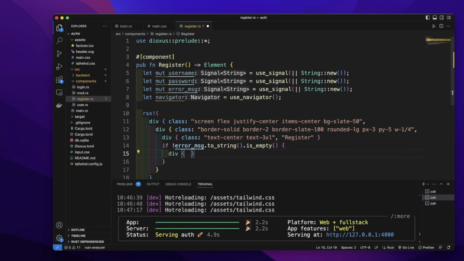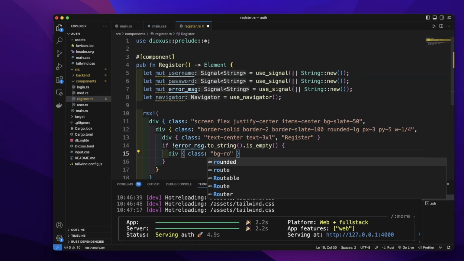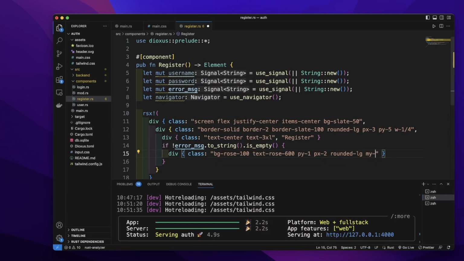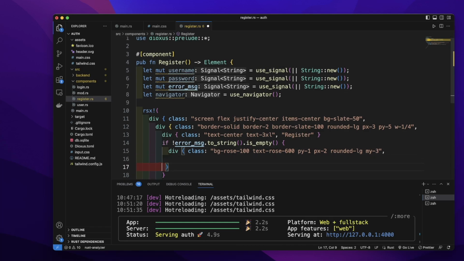Let's create a div element. Let's add a class: background color rose-100, text color rose-600, padding y 1, padding x 2, rounded-lg. Let's also add a margin y 3. Then in this div element, let's render this error message.